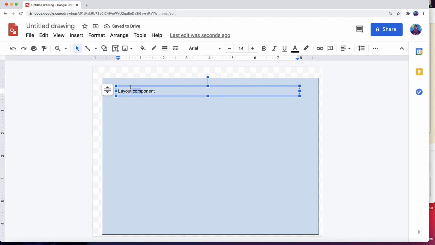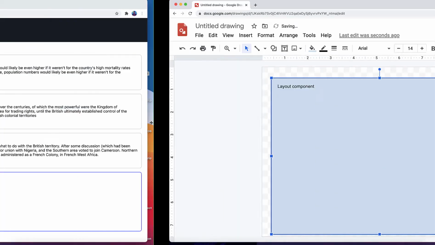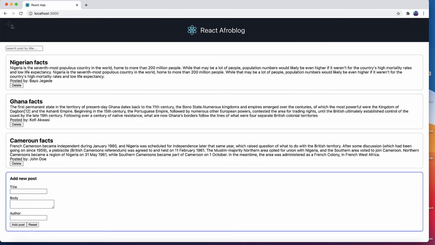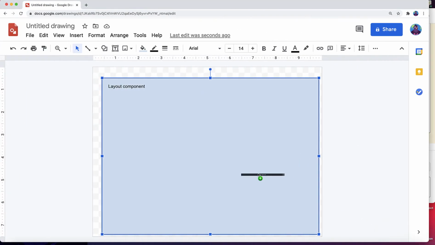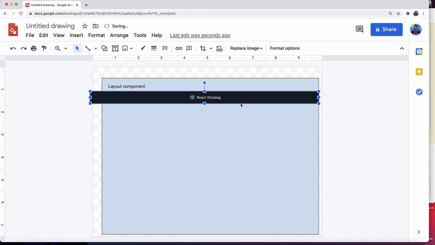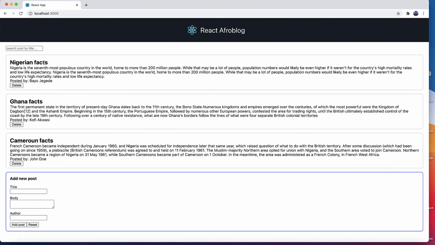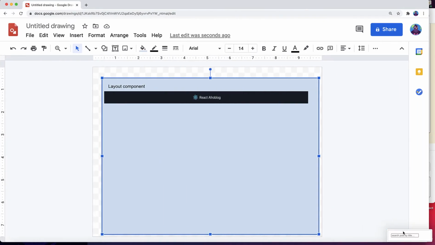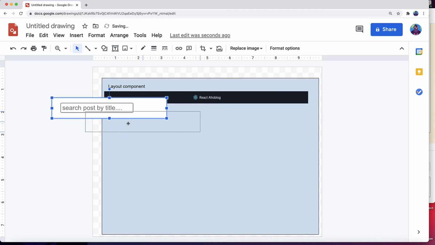All right, so we have this layout component. If we come up here, we see at the top we have the top bar where we have our logo and the app name. I will drop this inside here. This is one component, and it is inside the layout component. I will just adjust it like this. Then if we come here, we see we have our small search input, and that one is also inside the layout component. So I put that one here.